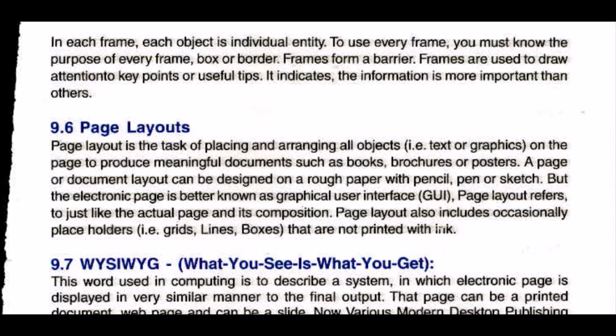Page layout. Page layout is the task of placing and arranging all objects. All objects means the text that you have written and the pictures or the graphics that you have added. So the basic style of the page that you are designing, where the text should be, where the graphic should be, all comes down to page layout, your own style, your own creativity. If you are designing a brochure or a poster, you want to put a picture on the right side corner and you want to put text somewhere else, that is again your own creativity. That comes down to page layout.